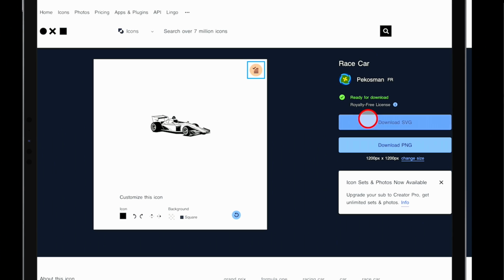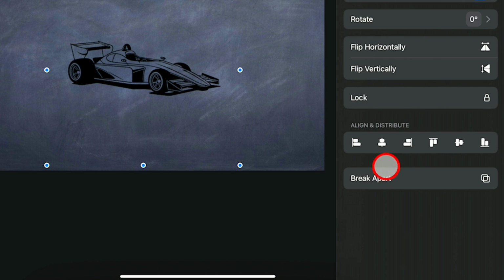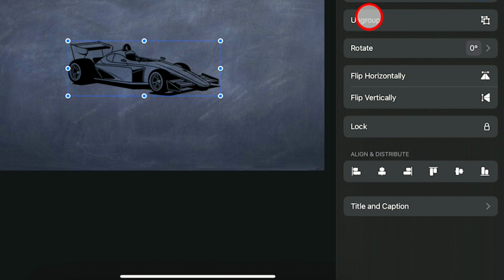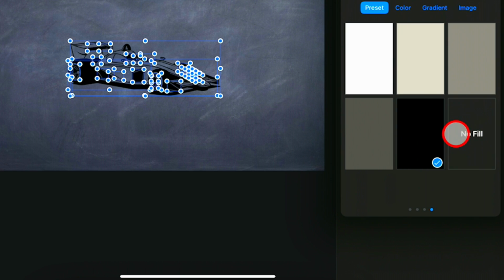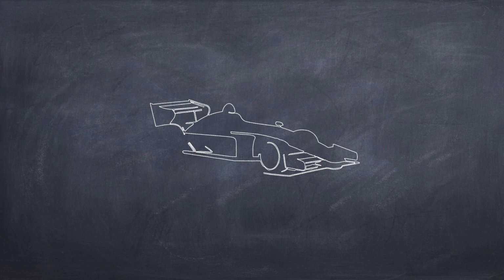And so now we took an image that originally was an SVG file, and that's very important. And we have broken it apart, ungrouped it, taken out the fill to make that transparent, and now we have an animated image because it sees the border line and it draws that.